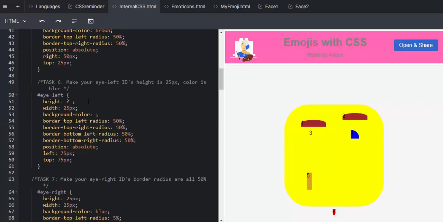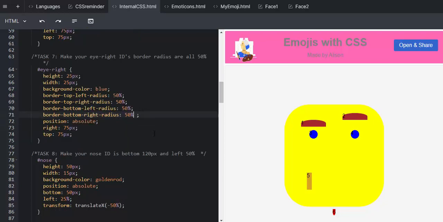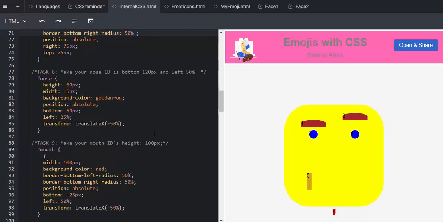Task 6, make your eye left ID's height 25 pixels and the color blue. Task 7, make the eye right ID's border radius all 50% so that it becomes a full circle. Task 8, make your nose ID bottom 120 pixels and left 50%. Making it go into the center.